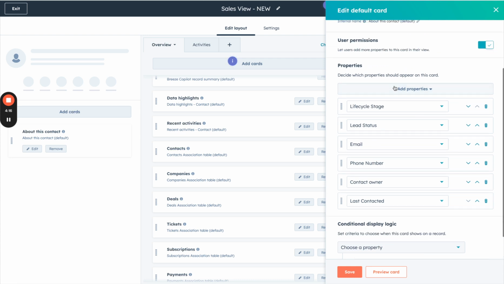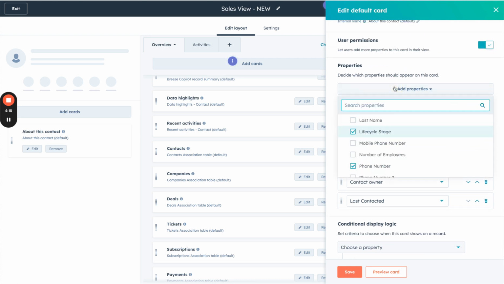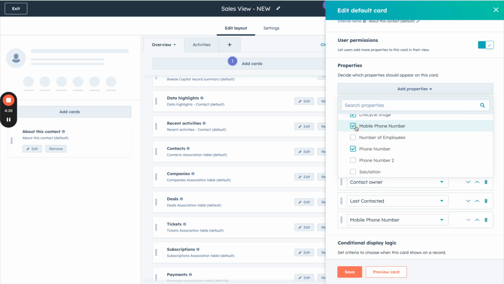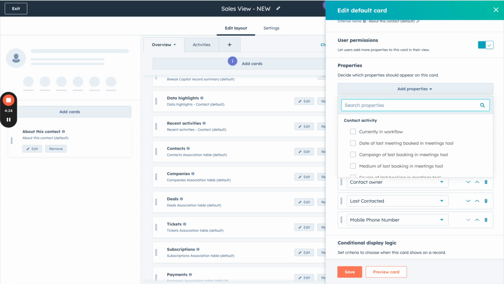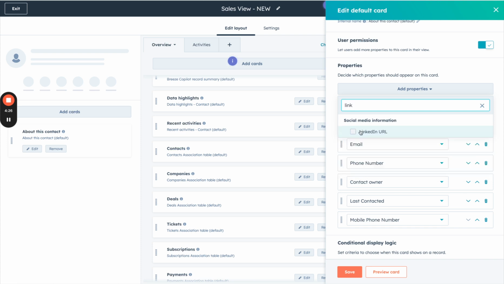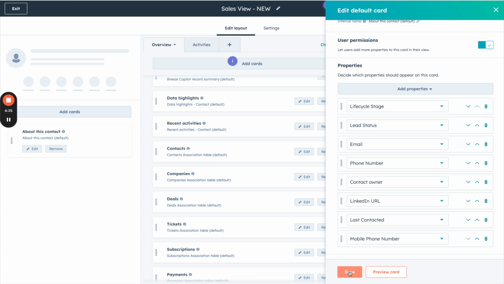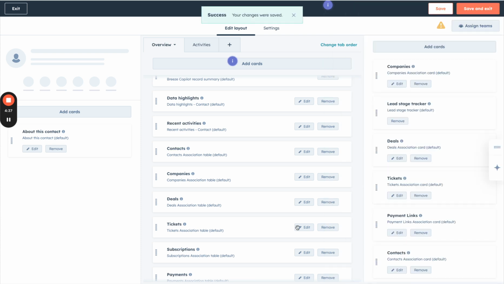If you want to add a new property, maybe mobile phone number, maybe, let's say, a LinkedIn URL link, so that they can easily go to LinkedIn, then we can leave it. Save.